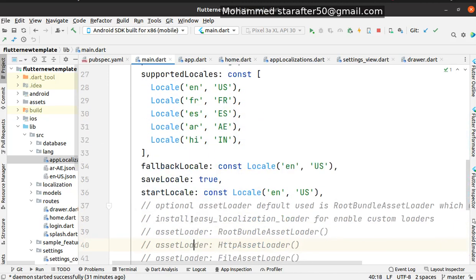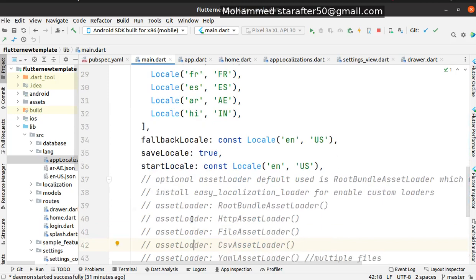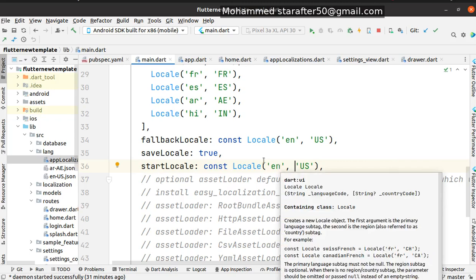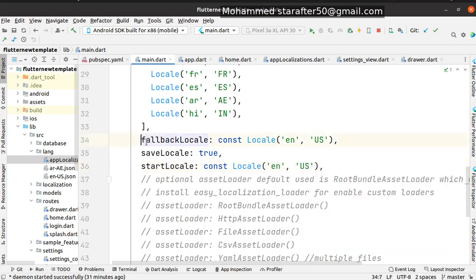There are many options. You could check them one by one and see whichever is suitable for you. But here I have selected Start Locale. The Start Locale means that whenever your application starts, it will start with that locale, with that language. In my case, my application will start with English.